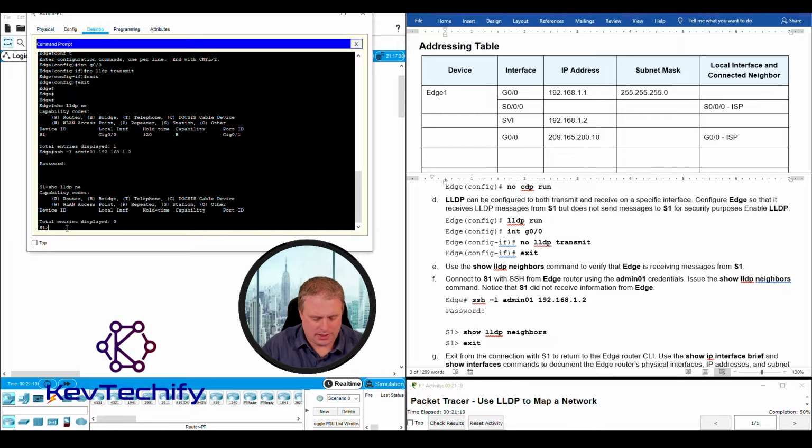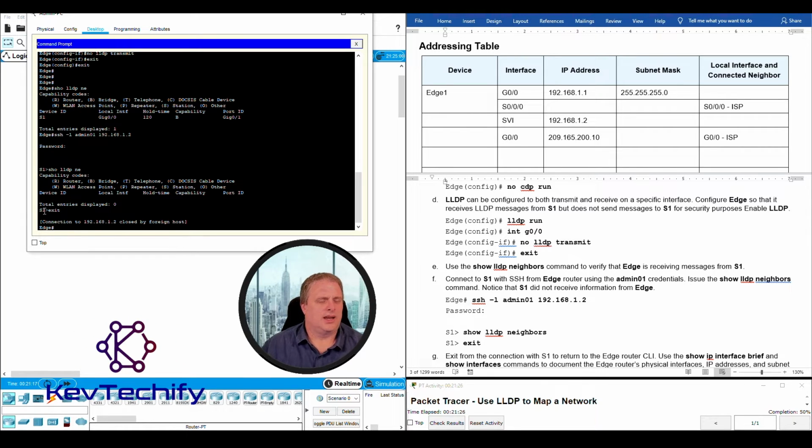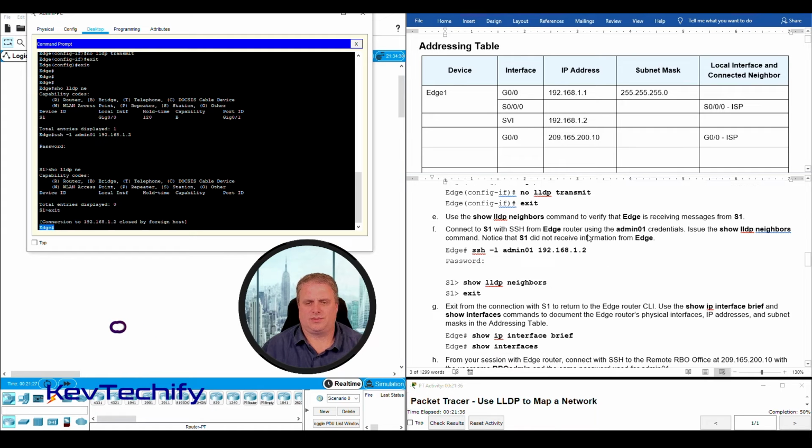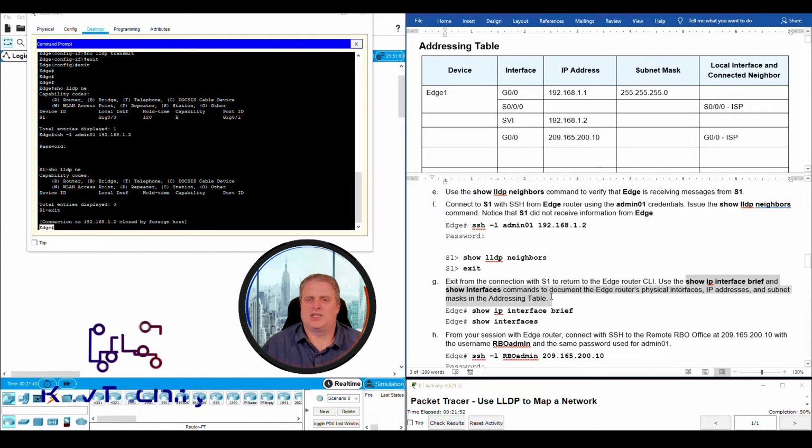Okay, we can go ahead and type exit. And exit ended that SSH session from when we SSH'd into S1. Exit out, we are now back in the edge router. Exit from the connections with S1 and return to the edge router. Use the show IP interfaces brief and show interfaces command to document the edge router's physical interfaces, IP addresses, subnet mask in the addressing table.